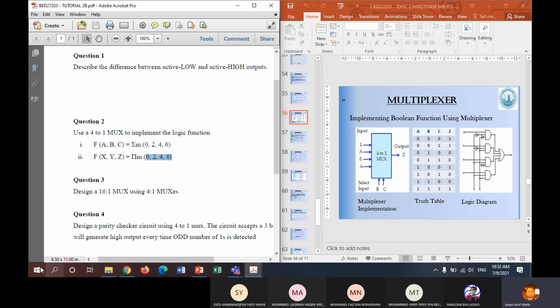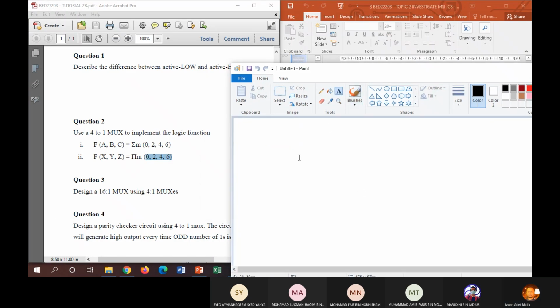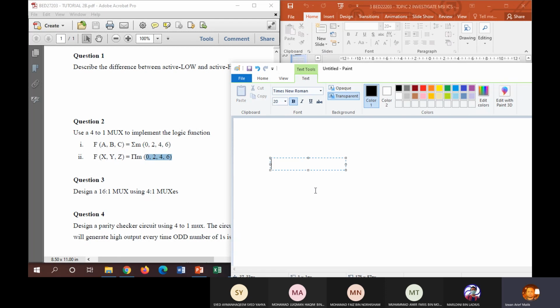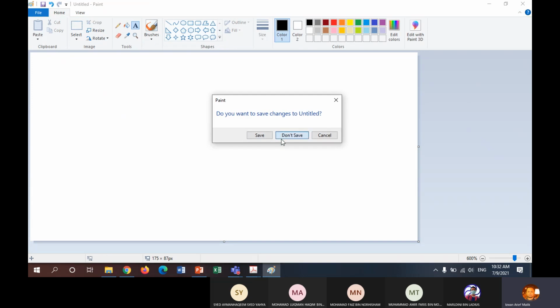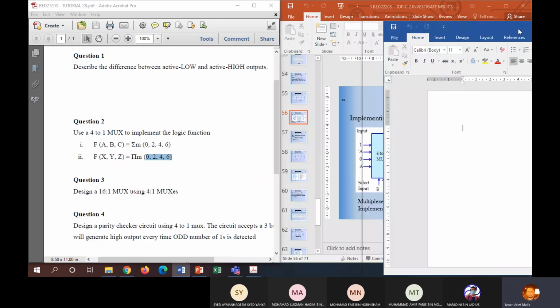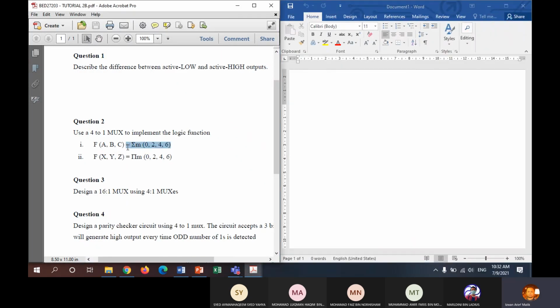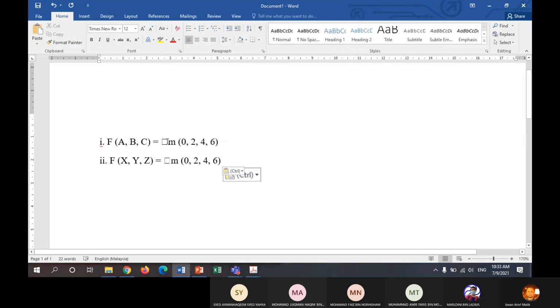Okay, so dia macam ni. Saya tunjuk. Ni pula nak masuk epsilon. Saya pakai word lah. Okay. Oh, tak ada juga ni.